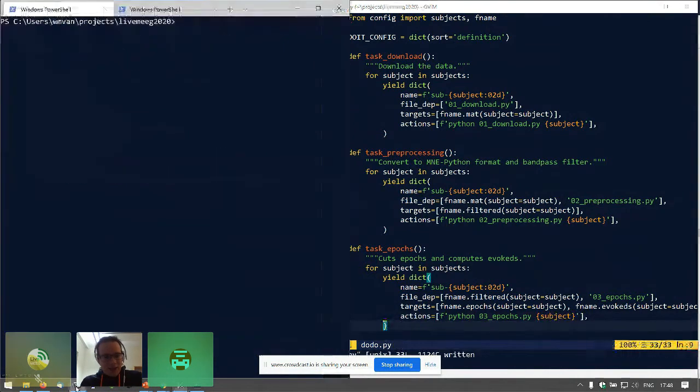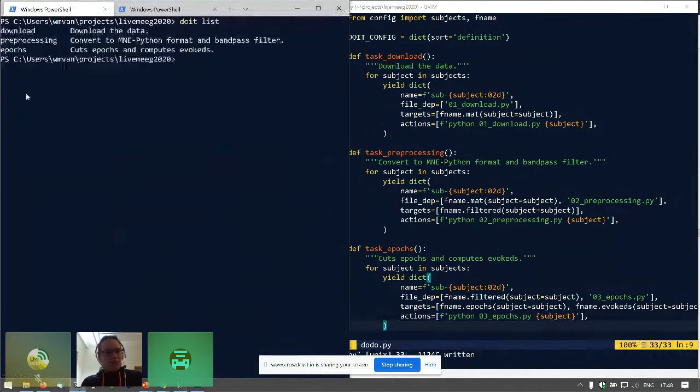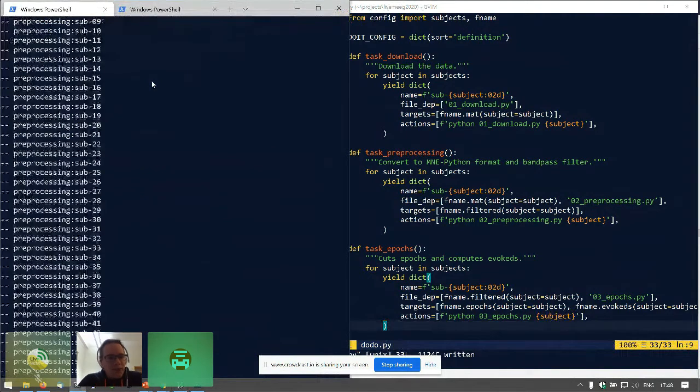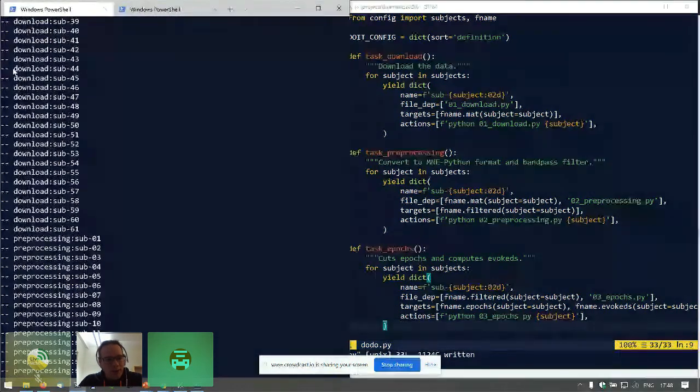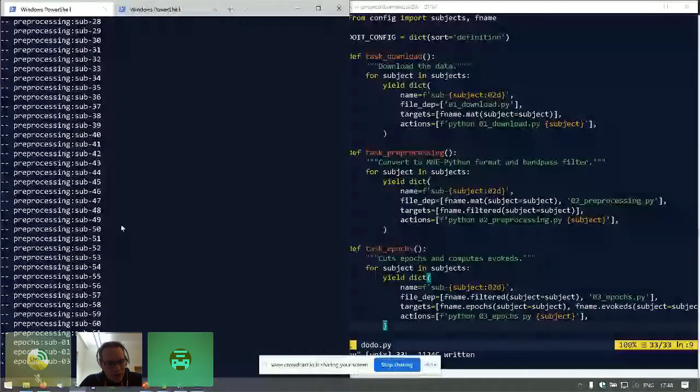Okay, so now I can go to my DoIt tool. So if I list the tasks, it will show me I have 3 tasks defined now. And I can run a specific task, but I can also just type doit and it will run everything. And it's going to be clever about it. Look, it already detected that we have downloaded all the data already. We already pre-processed the data already. So all these steps can already be just skipped. And we can jump right into the computation of the epochs. It's now computing epochs for all my subjects.